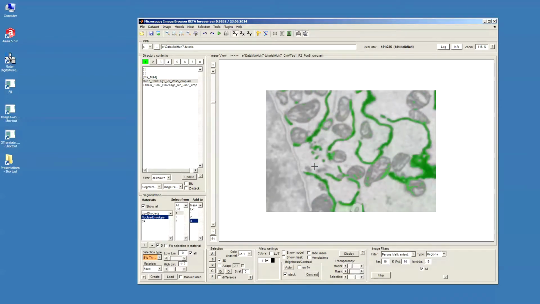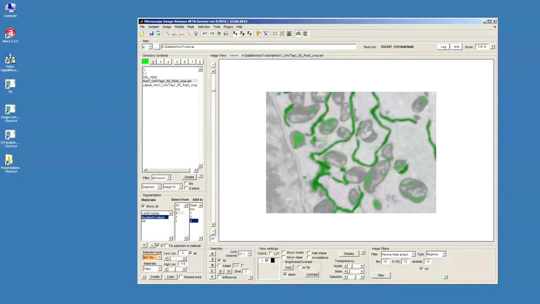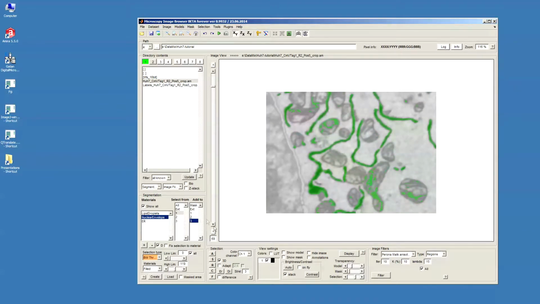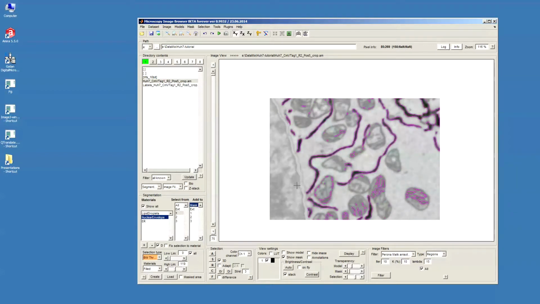Now what we actually have in addition, we have of course some of the mitochondria selected, which is something we don't really want to have. So to proceed further, what we can do, we can assign the selection which we just created to the mask. So I highlight the mask in the add to list box and press shift R to replace the current mask contents with the new one.